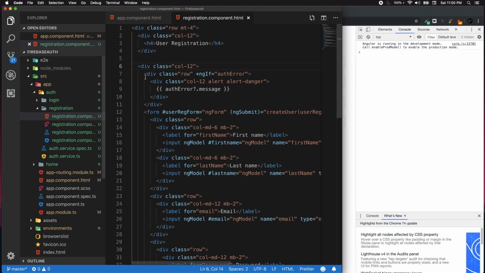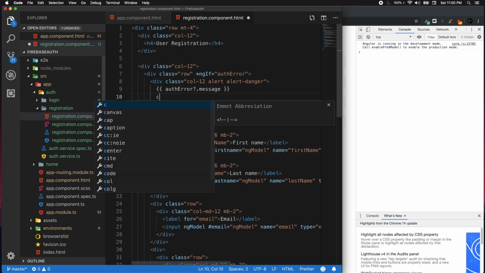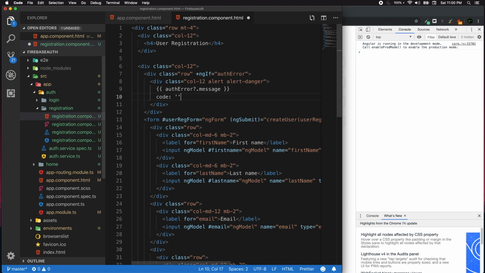If you notice, I have an alert wrapper which will throw up any sort of authentication error. Firebase will throw an error object, which is a JSON object, with a code holding some error code, and then a message with the detailed description of what the error is.